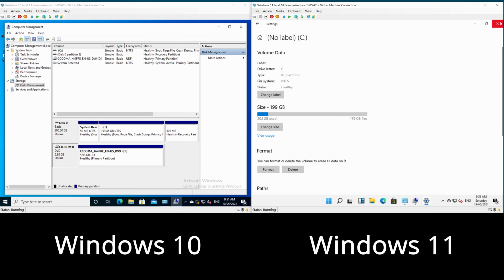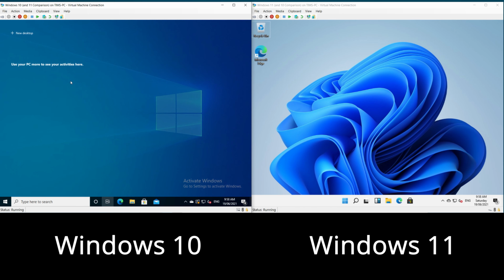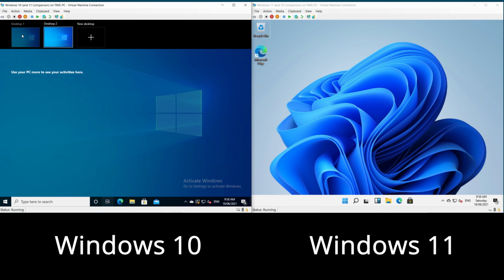So that's a new feature. Now in Windows 10, we had the ability, or do have the ability, to create multiple desktops. And to do that, we'd simply click on the task view icon up the top, we'd choose new desktop, and there we have multiple desktops. And we can create as many as we like.